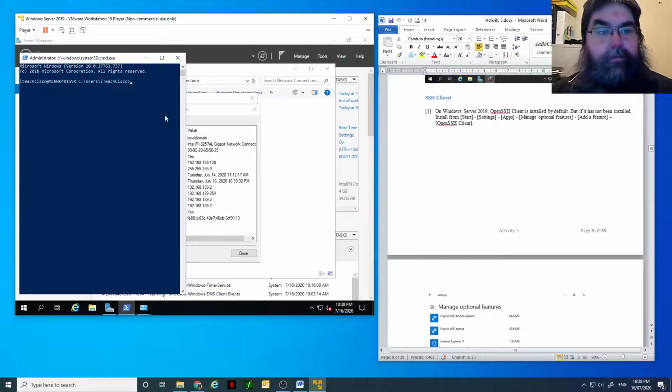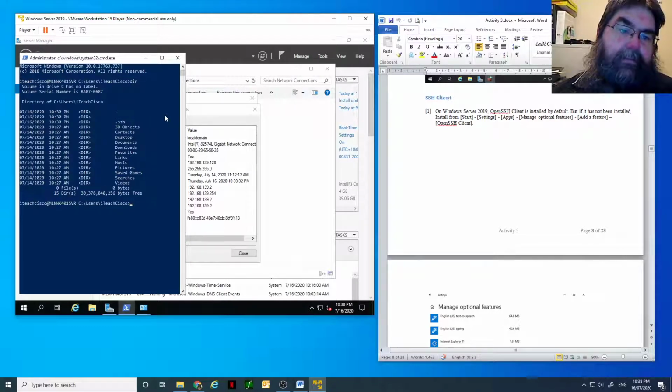So once you've connected once, it'll be there. And now if we just do a directory listing, we can look at directories. We can change the directory to documents. No, oh dear.